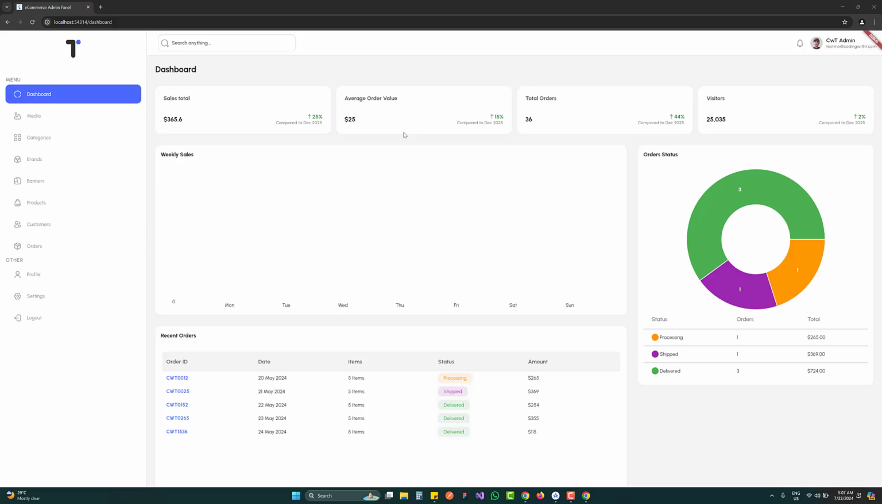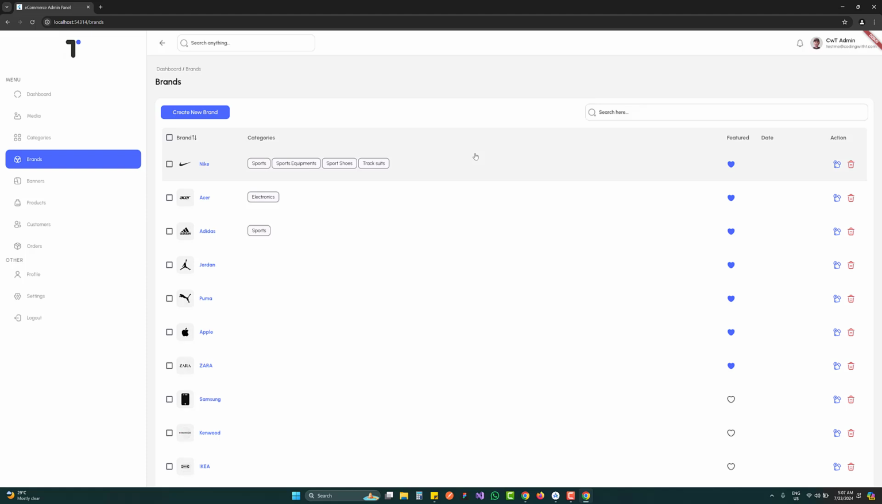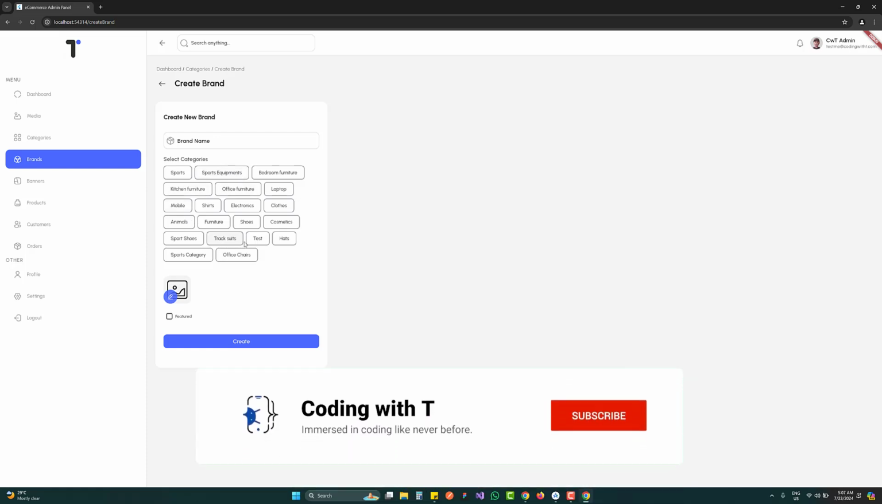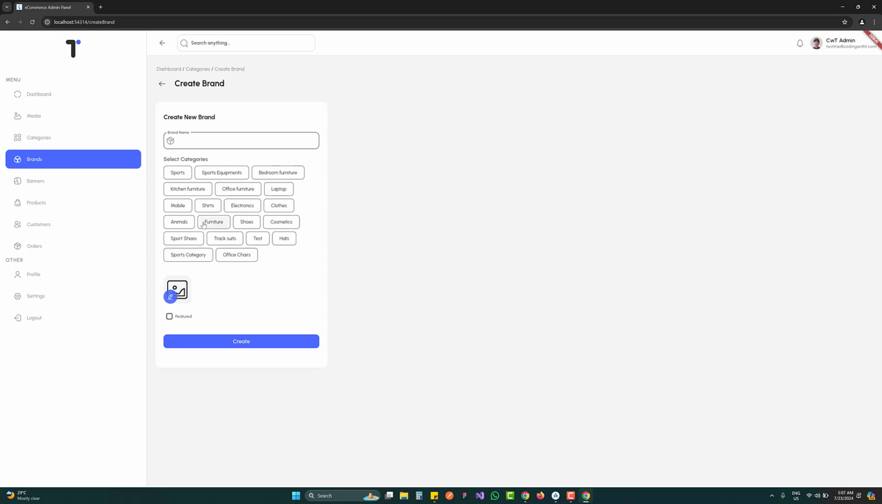So let's run it. Okay, our application is running. Let's go to brands. We can see a loader and we have all the records. Now let's click on create new brand. And in here, you can see we successfully have all the categories visible in front of us. So we have the brand name, we have all the categories. Let's try to see if they are selectable or not. Yes, it's working. Now let's try to add the brand name as a test brand. Let's add, let's say, these two things.